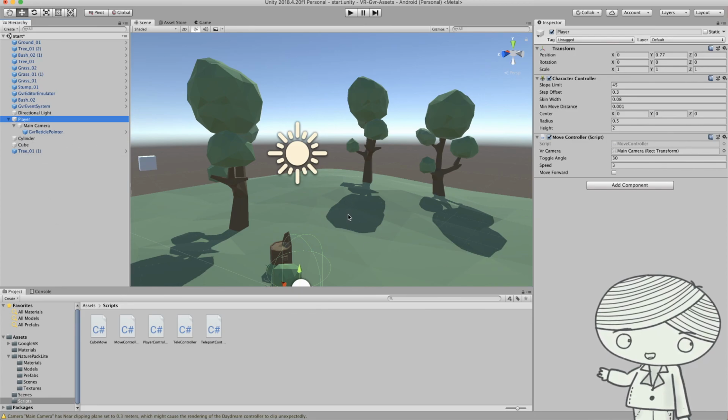In the next video I will show another kind of movement for a character, which is teleport, and I will also show you how to do this kind of animation. See you there.